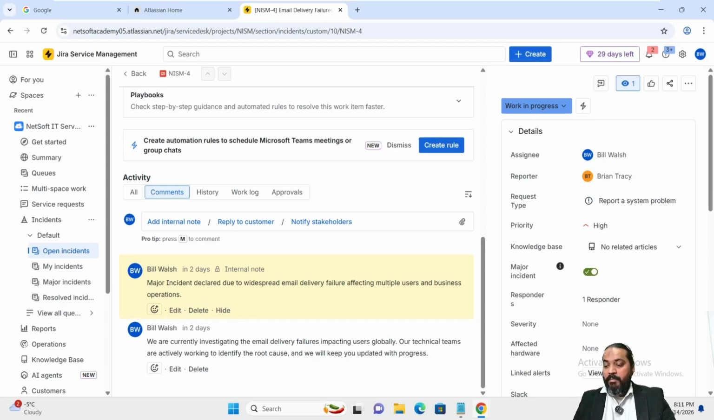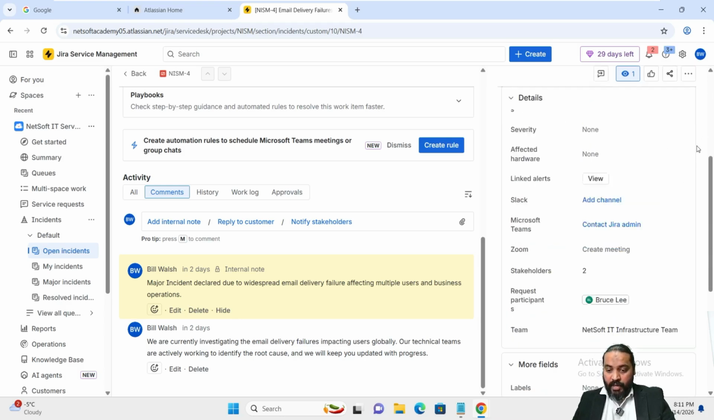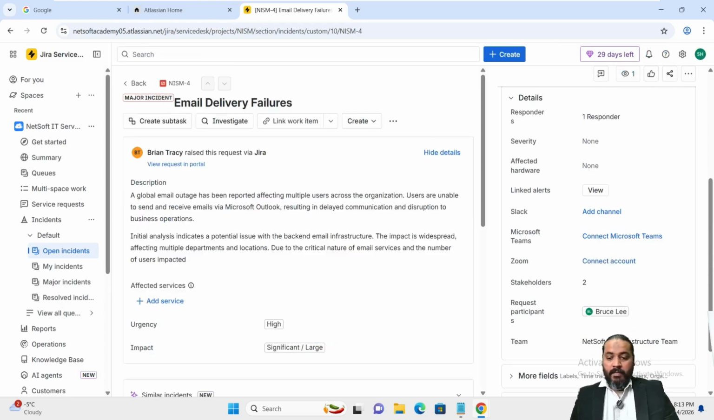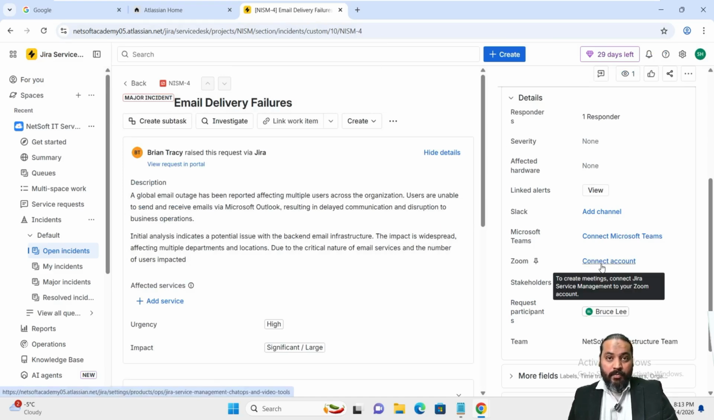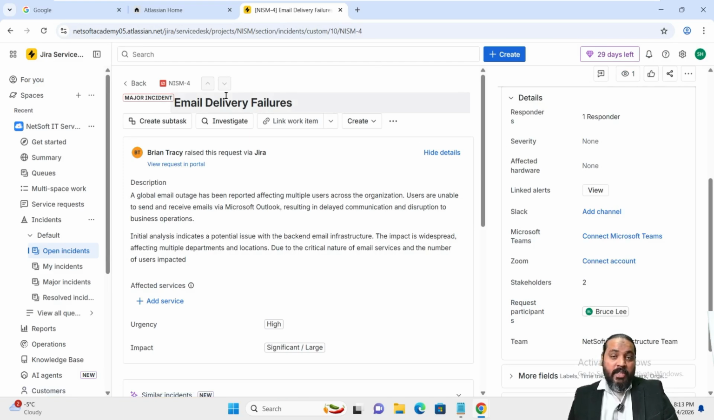To perform next step, we'll go back to this incident on which we are working as Bill Walsh. Now, under details, right panel, on same request, we'll scroll down and we are going to click on create meeting. Click on create meeting. Refresh the page if you are not able to view create meeting. If you are not able to view this option even after refresh, then log in using your primary account.